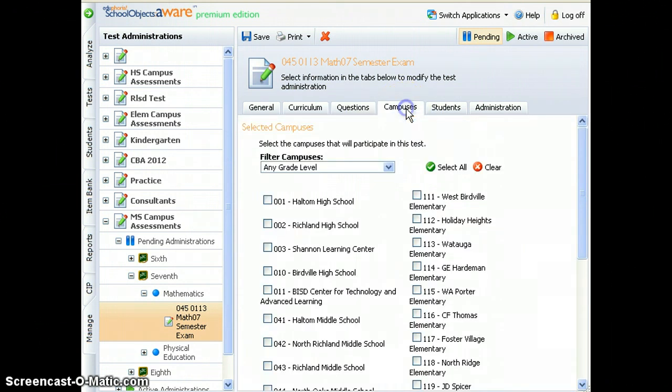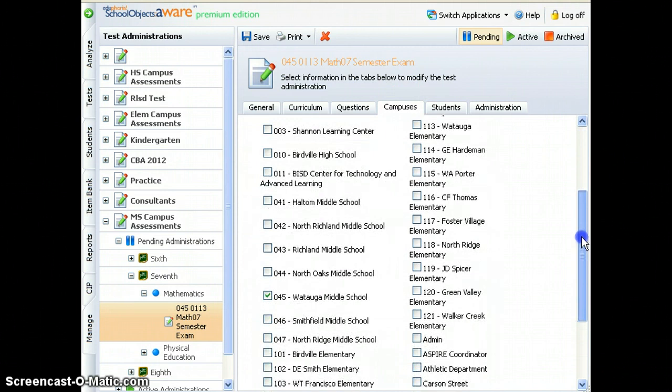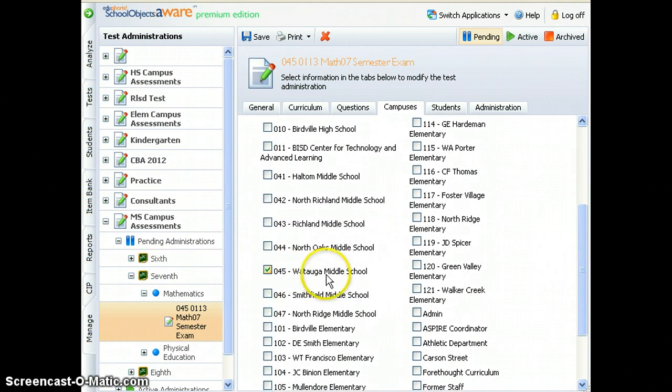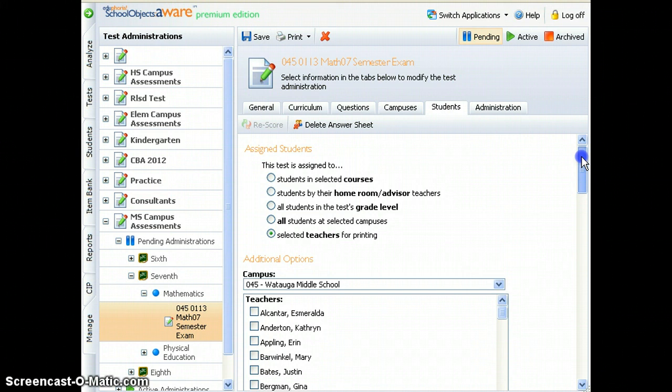The next step would be to look at campuses. I've already selected that before. You see I've got this particular campus selected. Under students, this is an important thing to consider because this will determine how your answer documents are produced and will also determine how the results can be aggregated and interpreted.